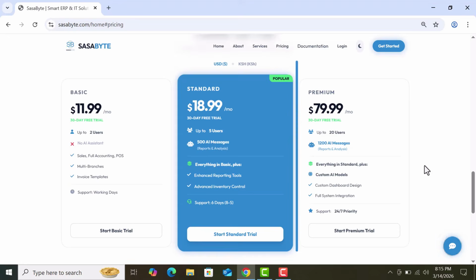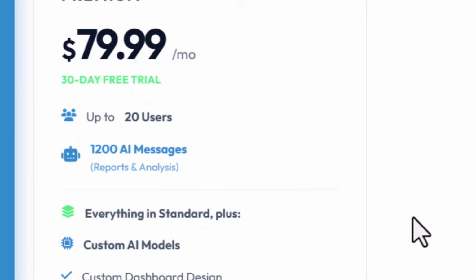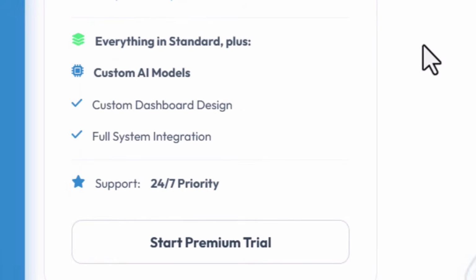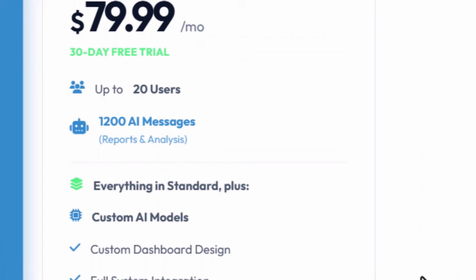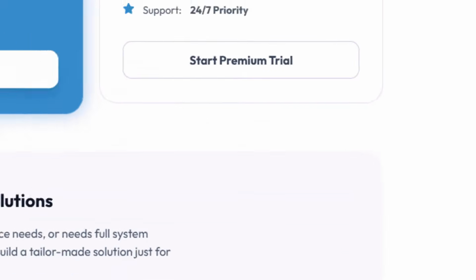Finally, we have the premium plan. This plan supports up to 20 users, making it suitable for larger or expanding businesses. It includes 24/7 support, full AI assistance for reporting and analysis, and of course, all the features available in both the standard and basic plans.